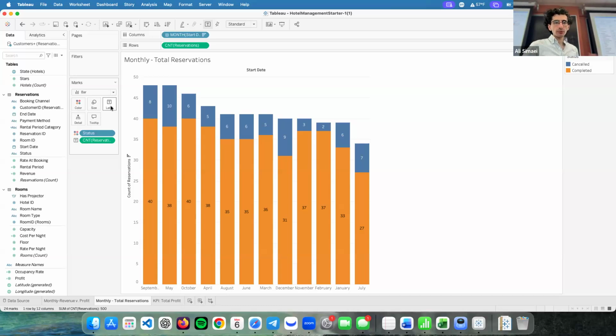So we only wanted to apply two things. Just sort the results and then drag not reservations count over labels so we can actually see them as a label on each of these bar charts.